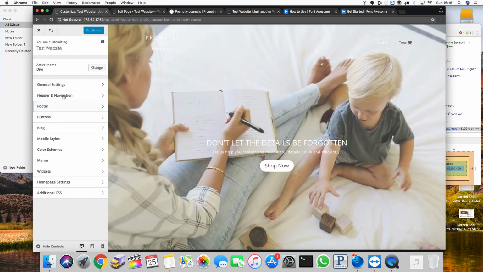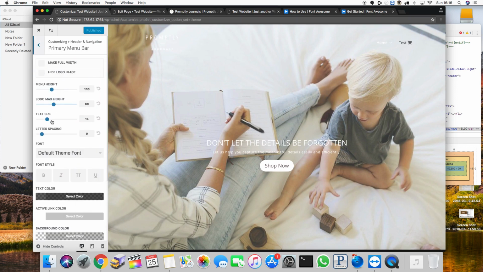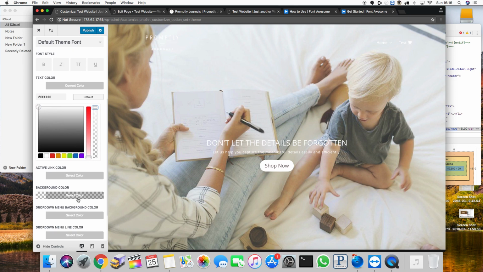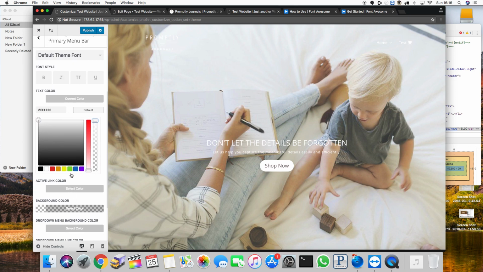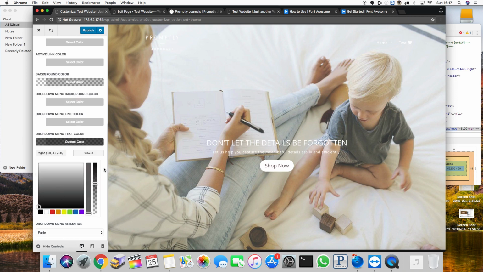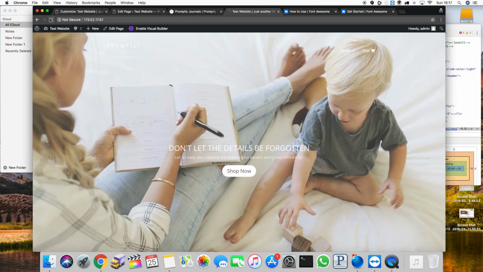Header navigation. Sometimes this looks a bit different than what you actually expect to see. I want that always to be active link color, background color, drop down menu line color, drop down menu text color. That's what I'm looking for right there. So that's just going to be black or maybe a dark gray, right? Publish, and refresh. So then we've got this and it pops up.